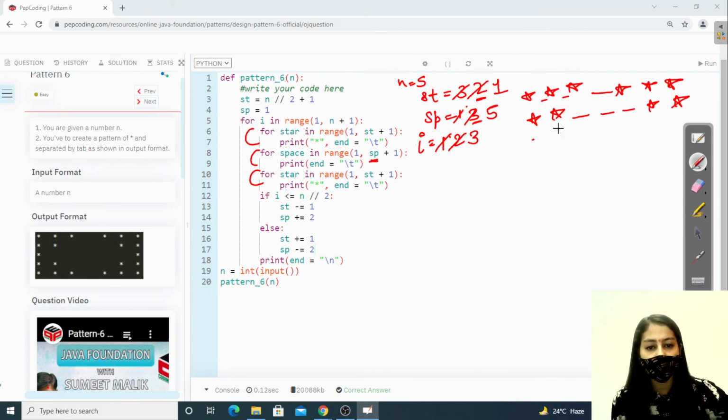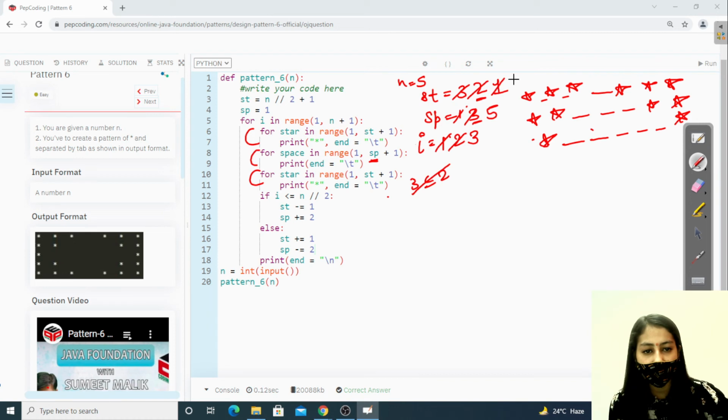Now this for loop will print 1 star because the value of st is 1. This will print 5 spaces, so 1 2 3 4 5 spaces. Again this will print 1 star for me. Now it will check if the value of I, 3, is less than or equal to 2. This is false, so it will go in the else. So now it will increase the star variable and decrease the sp variable by 2, right? We are decreasing this by 2, right?